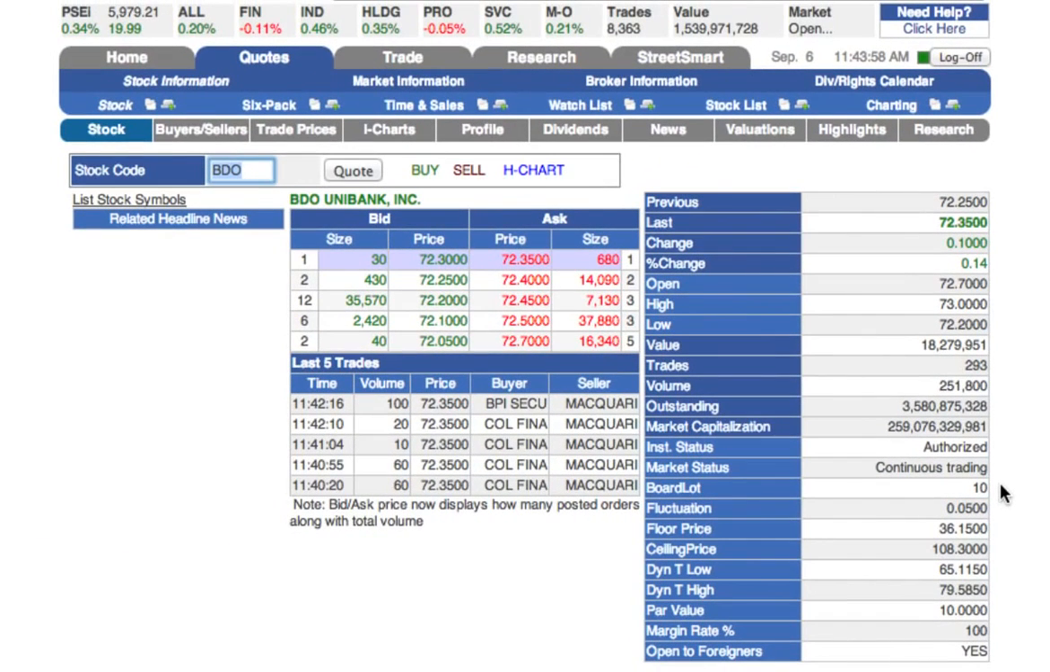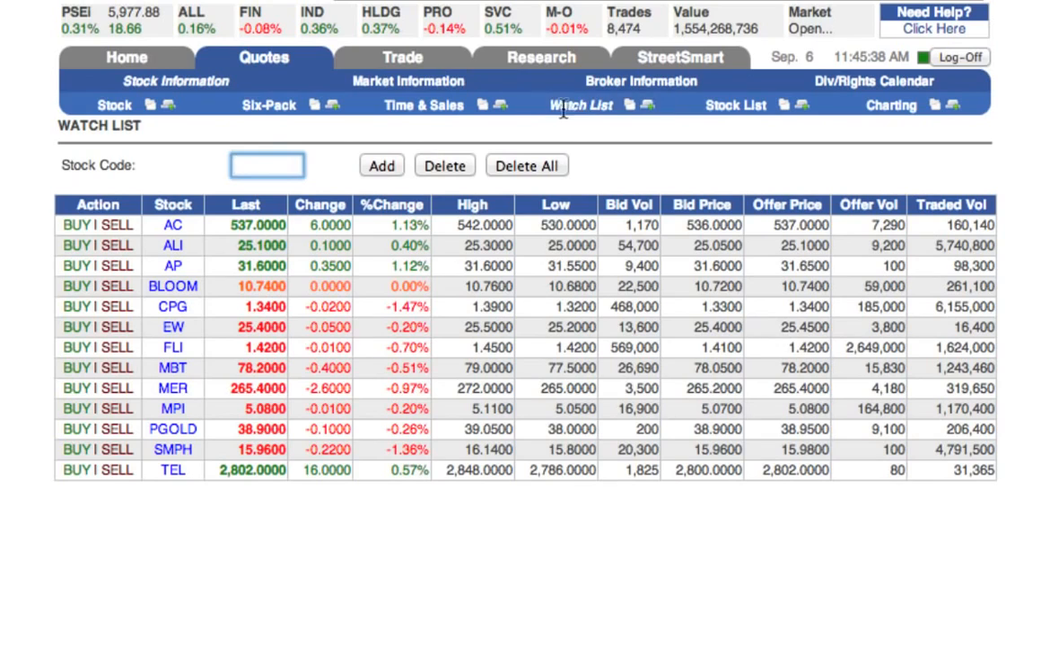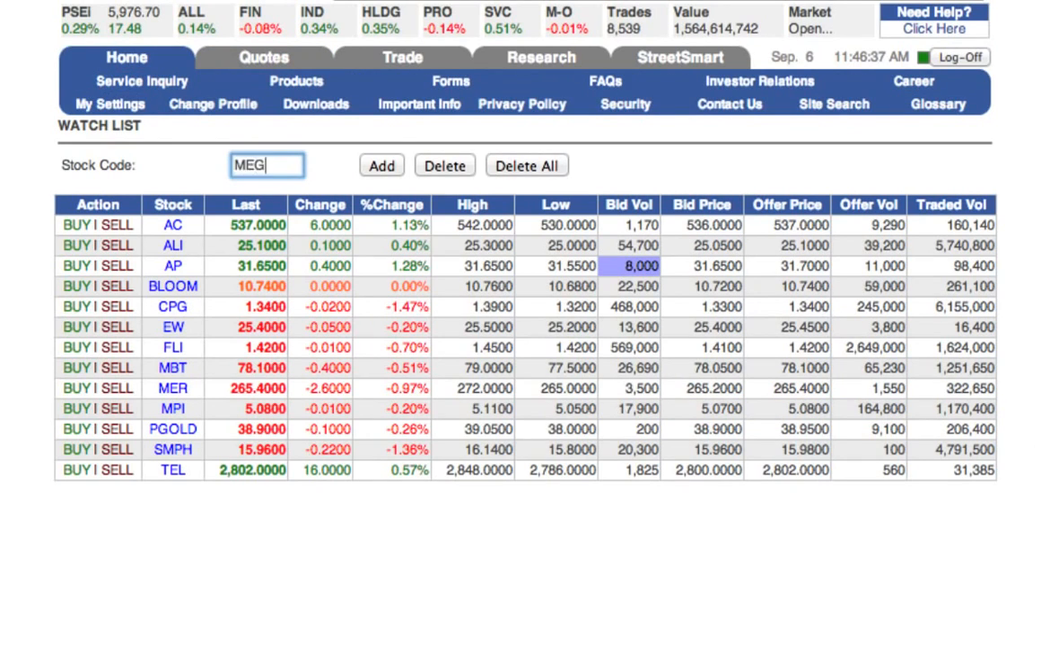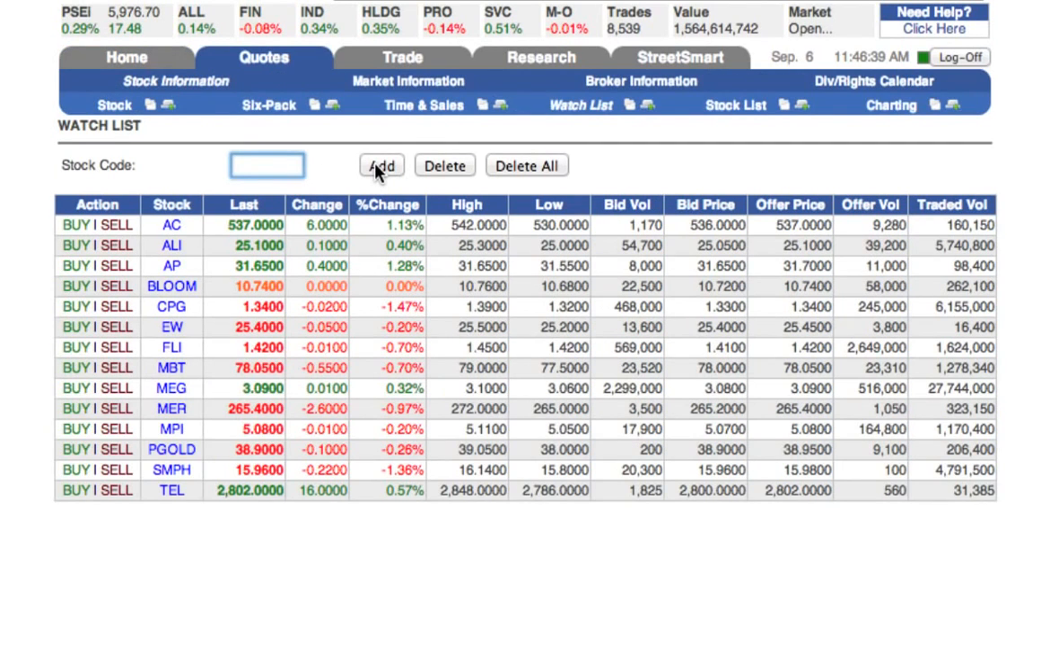There are three notable tools under the Quotes tab. The first is the watch list, which allows you to input as many as 30 stock codes to see a consolidated summary of the performance of each stock. You'll be able to view the price movements for the stocks that you wish to monitor all at the same time, as the codes automatically update along with the transactions being placed in the market.